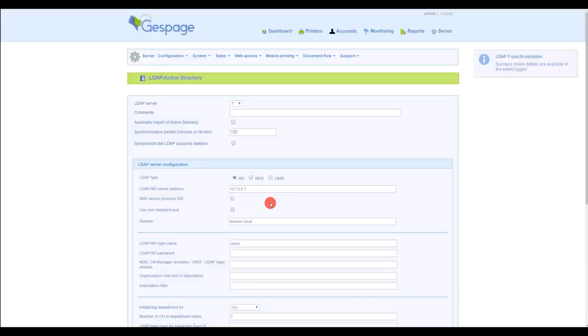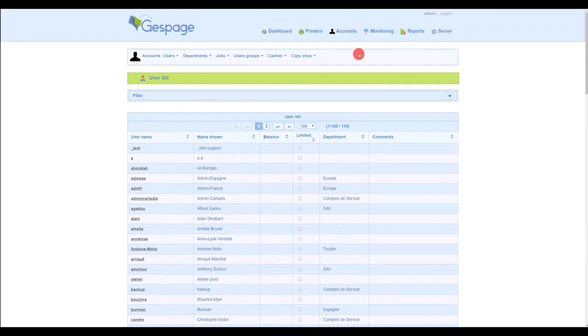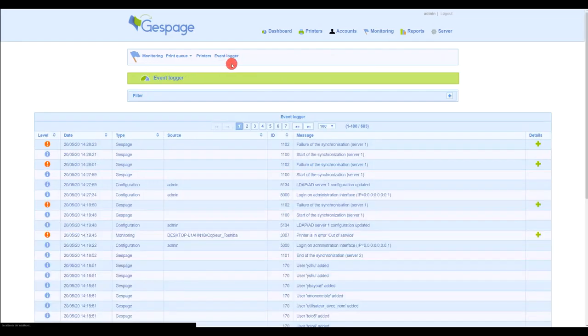Once the synchronization is complete, two results may be possible. Synchronization is successful: you can find your accounts in the Accounts tab. Synchronization fails: you have an error message that appears in the top right corner of your screen. Additional information about the error can be found in the Monitoring, Event Log tab.